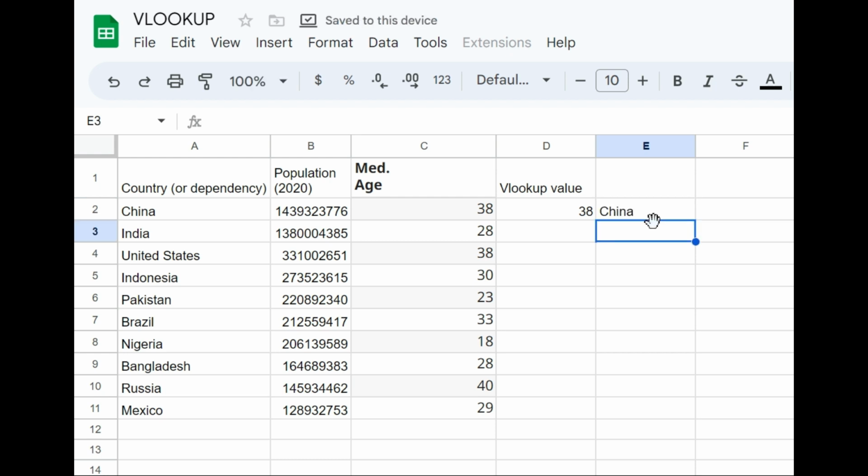So you can imagine you have a very large table. This would be very helpful to get values of whatever you want in that table. You don't know where China is, you don't know where Nigeria is, you can just use VLOOKUP.